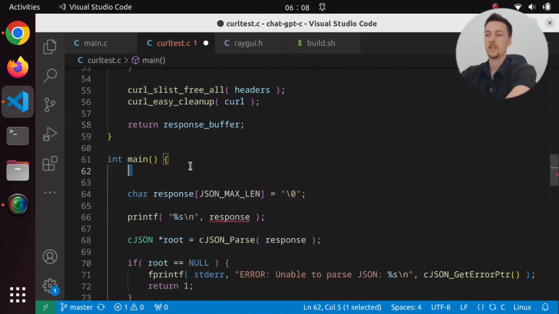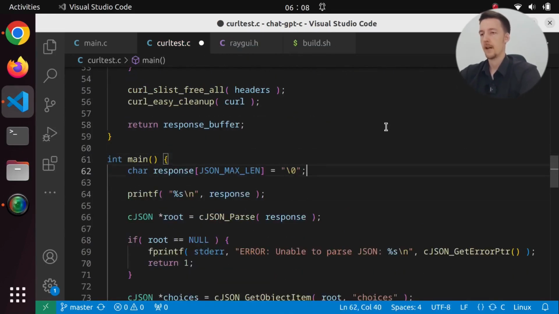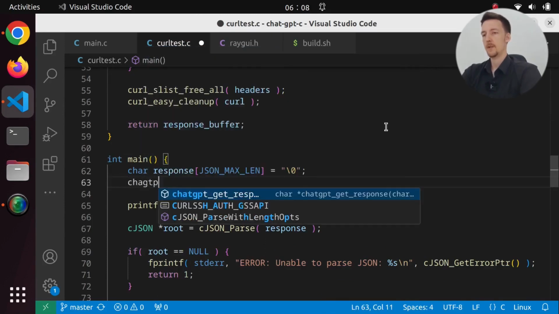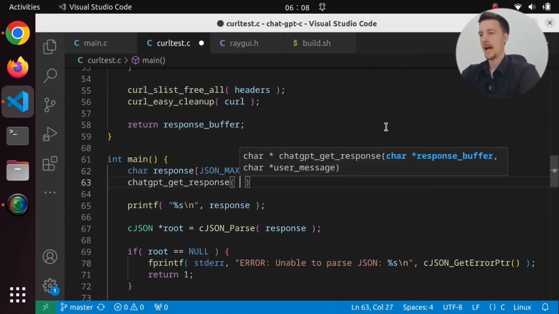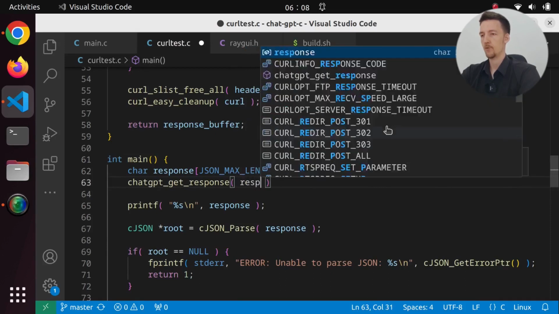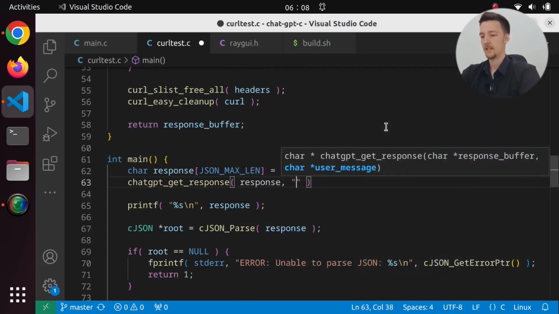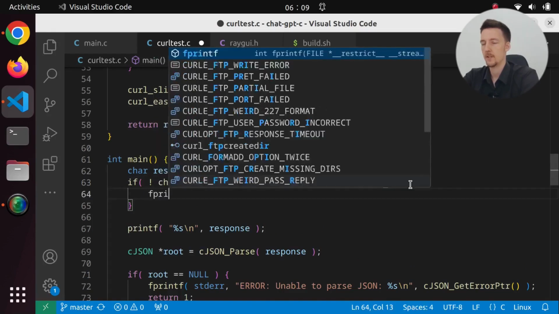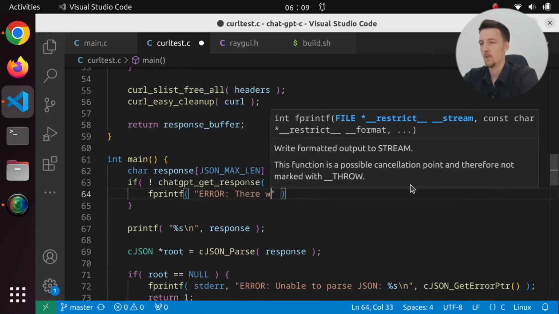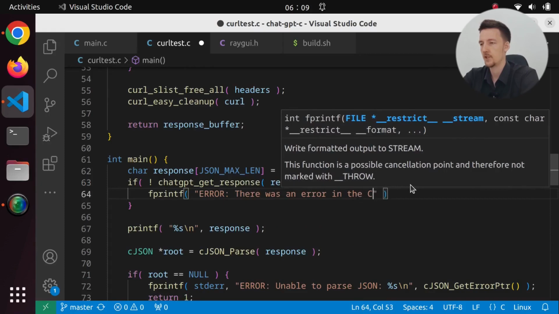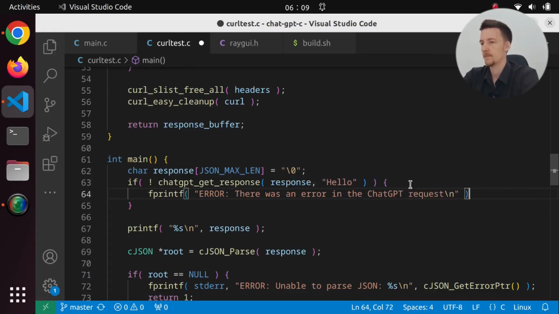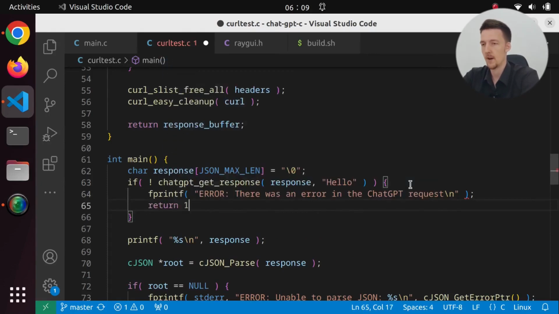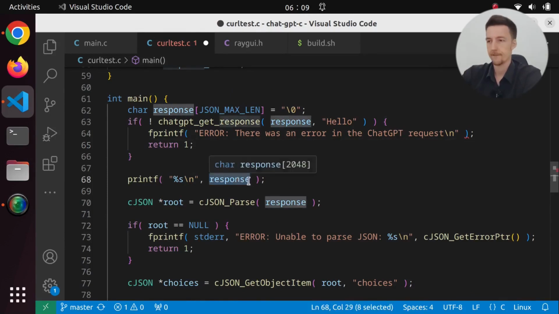So now we have to move this response buffer here, and then we have to call ChatGPT get response, and we are going to pass in the response, and let's say hello. And I guess we should say that if not ChatGPT get response, then fprintf error, there was an error in the ChatGPT request, something like this, and return 1. And again, we can printf the response.